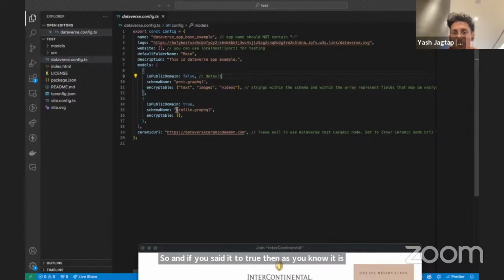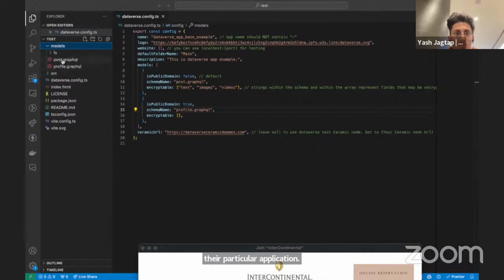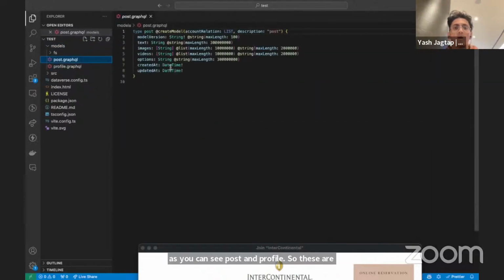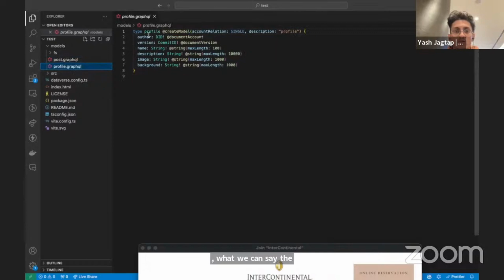So here you can see that the profile.graphql is public, so anyone can use this particular model that I've created and use it for their particular application. Those models can be viewed in this models folder. As you can see, post and profile. This is an example of what a GraphQL model is like. Here you can see author, version, name, description, image, and background. So this is for a profile that we have.